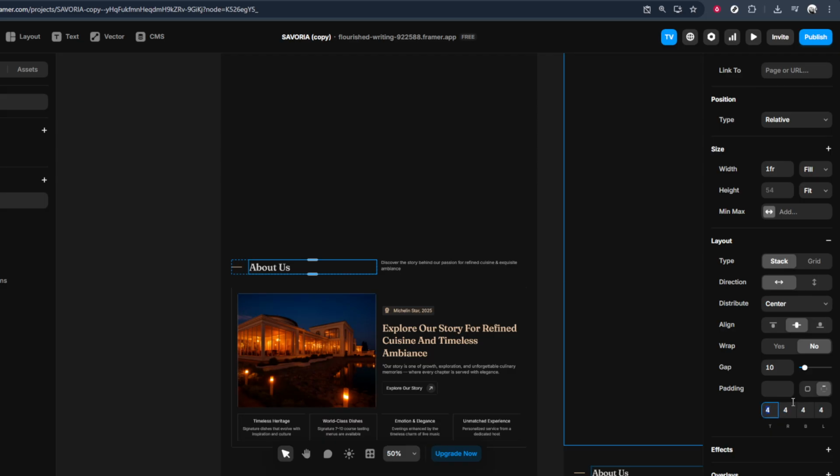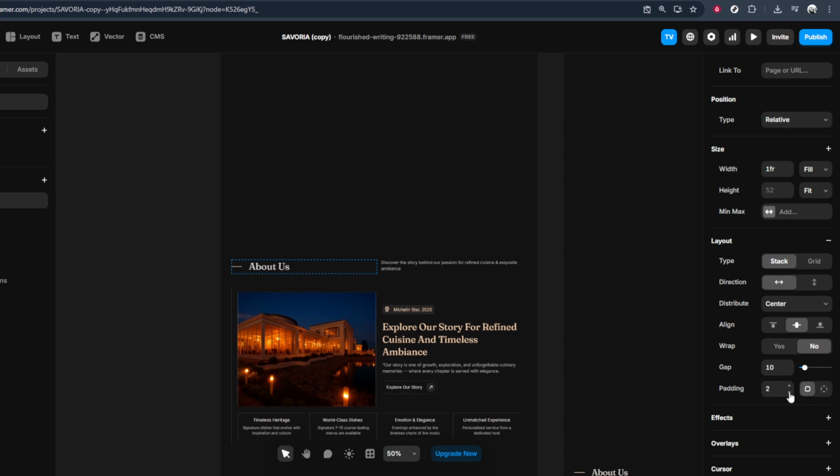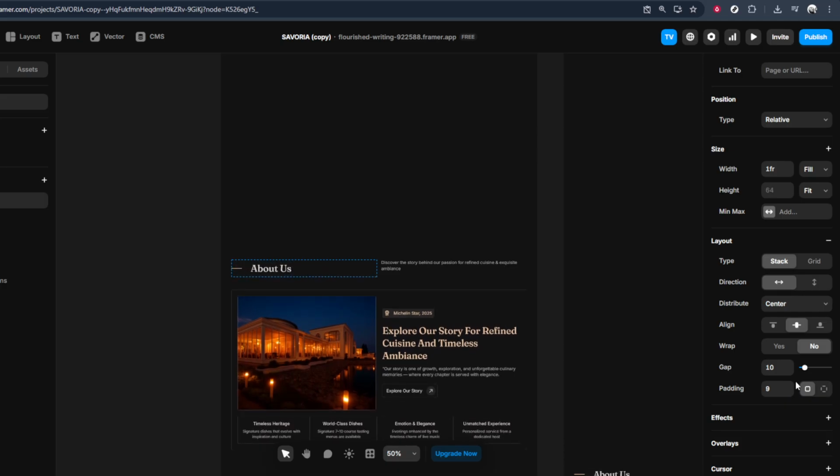Now it's time to customize the stack. In the right sidebar, set the direction of the stack to either vertical or horizontal, depending on whether you want your elements to be arranged in a column or a row. Adjust the gap value to control the spacing between items, instead of dragging each element manually. You can also tweak the alignment to position items to the left, right, center, or stretched. If you're working on responsive designs, pay attention to how the stack behaves when the frame is resized, and refine settings like padding and distribution to keep everything looking balanced.